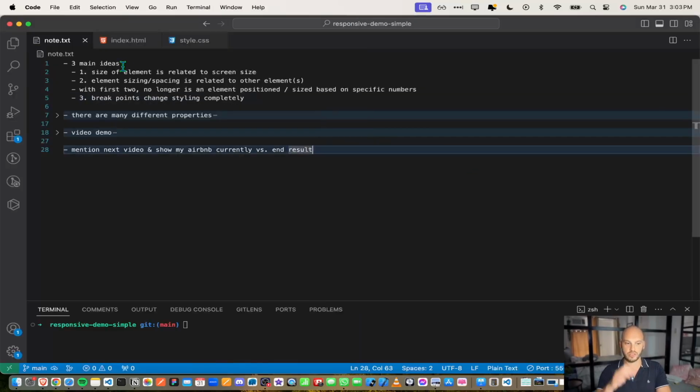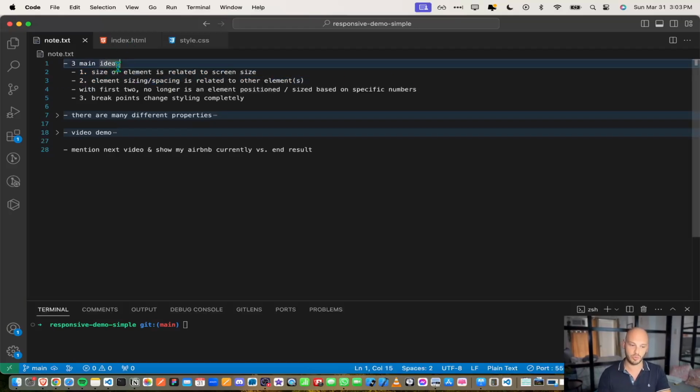So I want to demonstrate for you a lot of the different ways that you can size and space elements related to the screen and related to other elements in a really simple way first, so we get the concepts presented all within a reasonable amount of time. Of course, you may understand it in a general sense, but still not fully visualize how to apply it to a real website. So that's what I plan on doing in the next video.